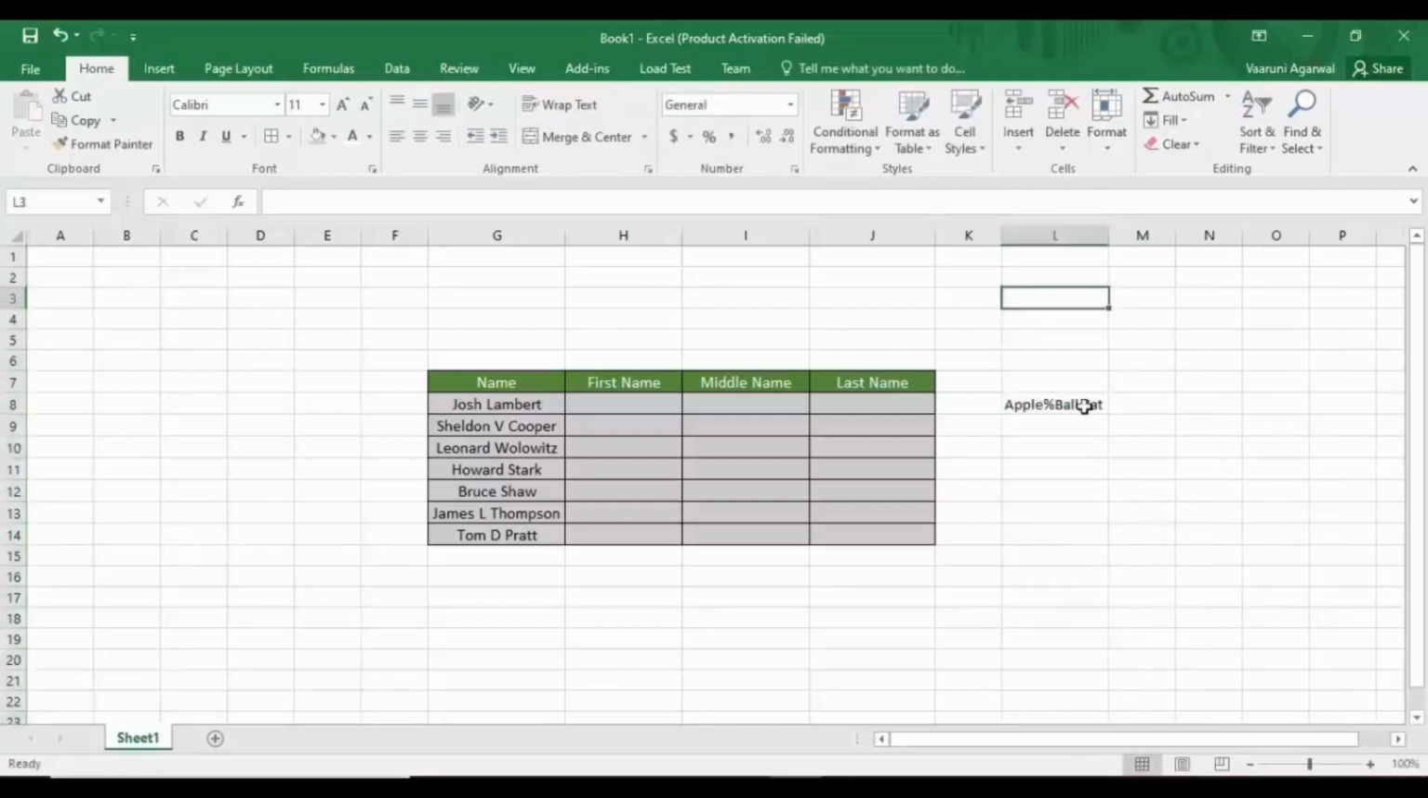Now if we just increase its width like this, this is what our data is. There are 2 kinds of delimiters present: apple, then mod, then ball, then space, and then cat. So in this case there are 2 delimiters, first the mod delimiter and then the space delimiter, and the words are 3. Now we need to separate these words into 3 separate columns. So how can we do that? We are also going to see it in this video tutorial.